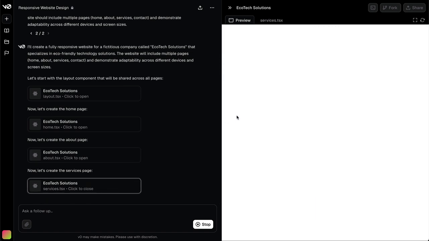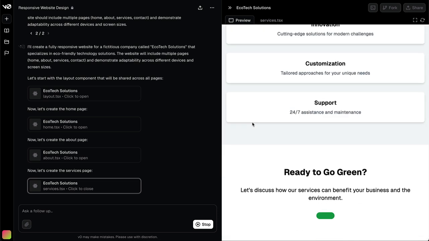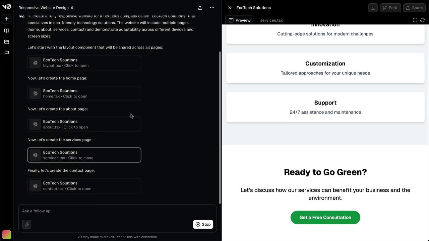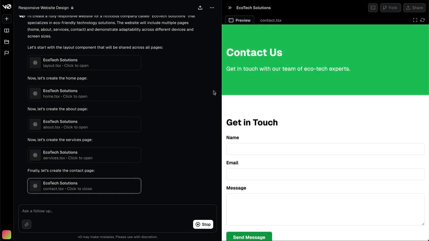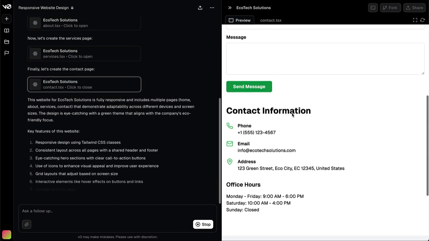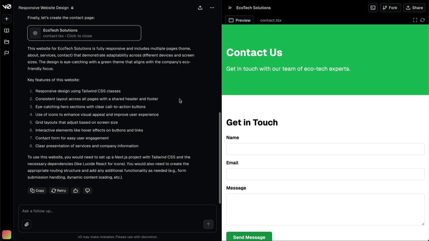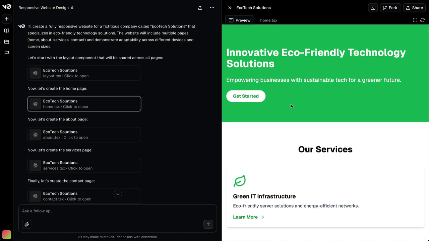We also have the services page, which we've seen before. Why choose our services, ready to go green, get a free consultation. And finally, create the contact page. You can even see errors down here on the bottom. Leaf is not defined. You can fix it with V0. It's like having a coding buddy that kind of knows what they're doing most of the time. Sometimes they can screw up pretty big, but they have their contact page here. And it looks, I would say, we would call this eye-catching. Pretty cool website. Well done, V0.